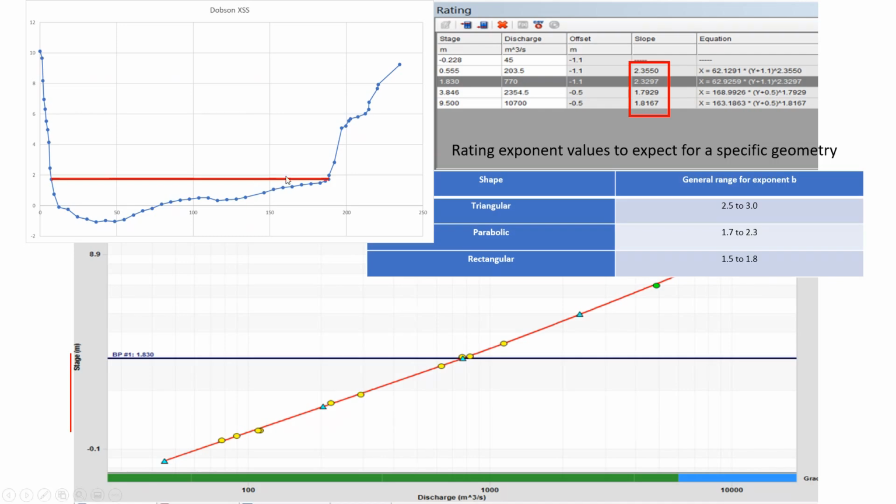So here's our Great Dobson example again with our cross section. Looking at it in log space, it's a straight line above this breakpoint here at 1.83. And this is the equation which comes out after generating the curve, and we can check the slope here.